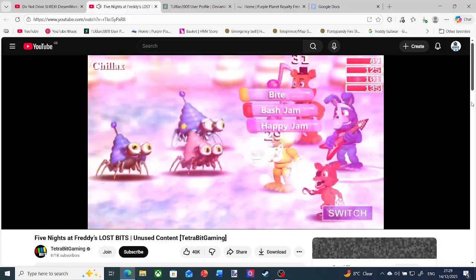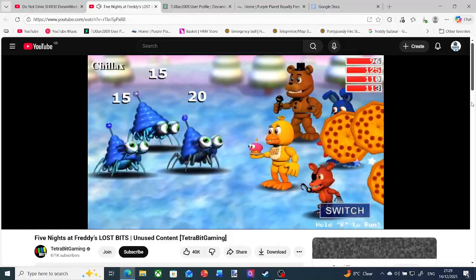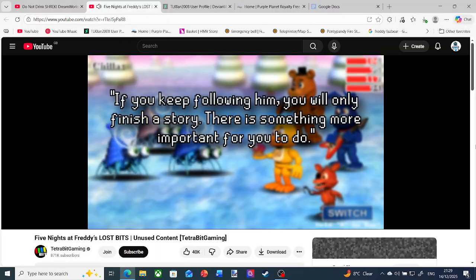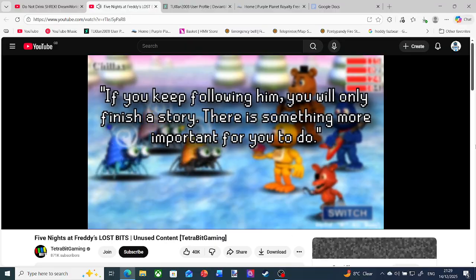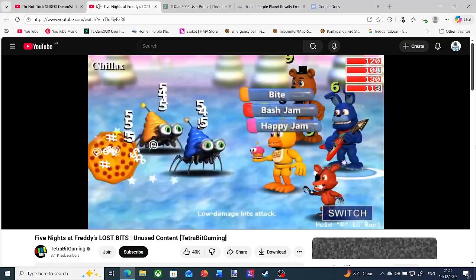The last unused text string was intended to be used the first time Fredbear tells the player to find the clock. He would have said, "If you keep following him, you will only finish a story. There is something more important for you to do." Due to a programming error, this text is never actually seen.